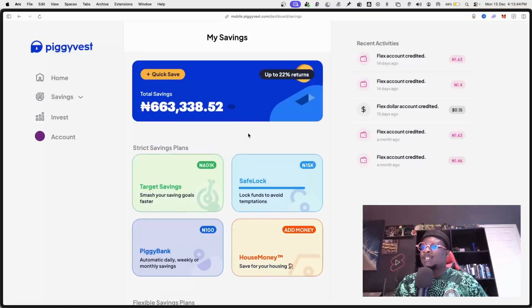I am addressing this now because one of the questions people ask me a lot is that PiggyVest is asking for my BVN. Should I give it to them? Yes, you can give it to them. So when you've created an account, it would look like this. Your account is verified and everything. It would look like this.